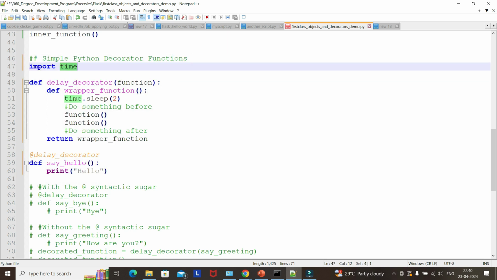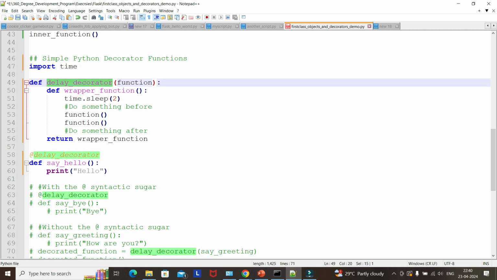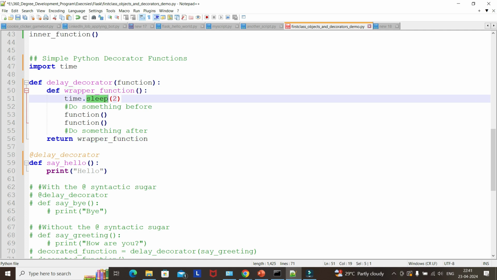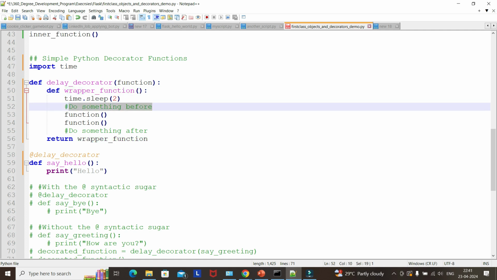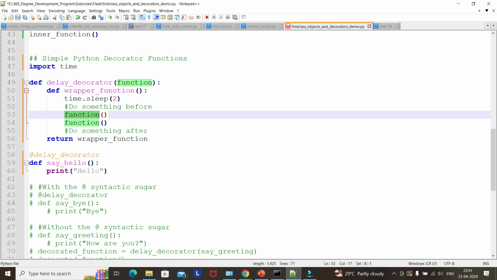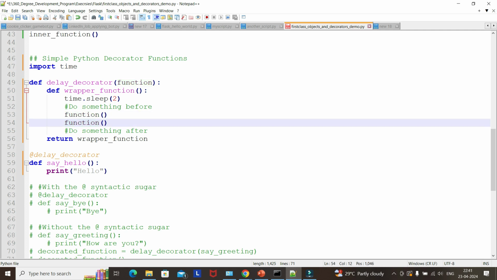So now here we are defining another decorator. So it's a function. We're defining a wrapper function. In the wrapper, we want it to wait for some time. So this is something we do before we call the exact function. And now, since we are calling it two times, it will print two times.